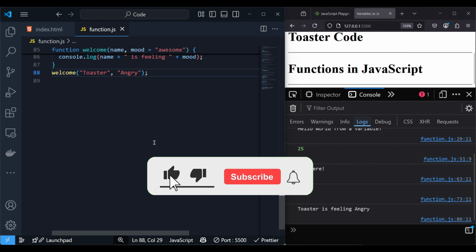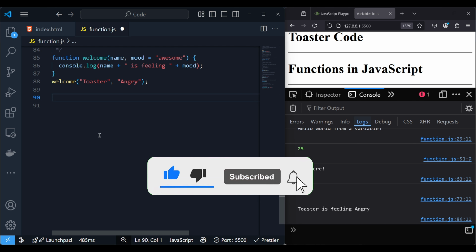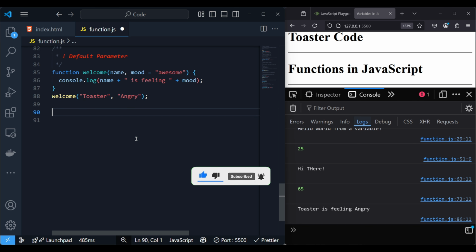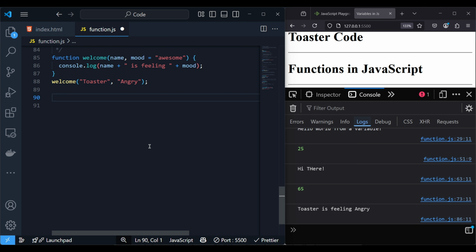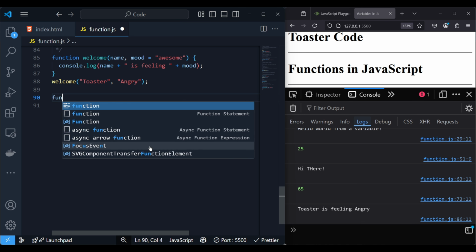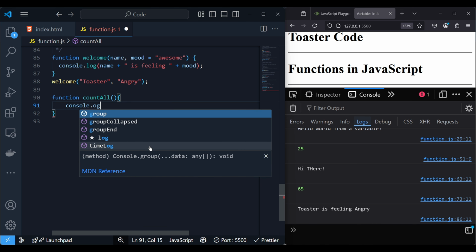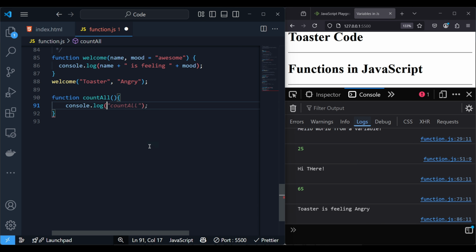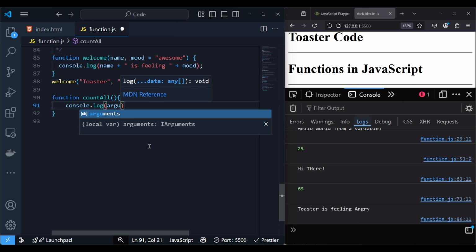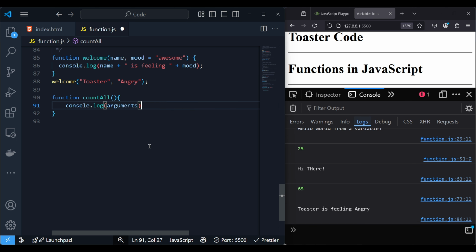I'll show you a very amazing and cool thing over here. In the traditional function method, like this is a function method, the traditional one, not the arrow one, what you can do is function countAll. We are not passing any arguments over here. What I can do over here is console.log arguments. Now you are thinking where these arguments come from.